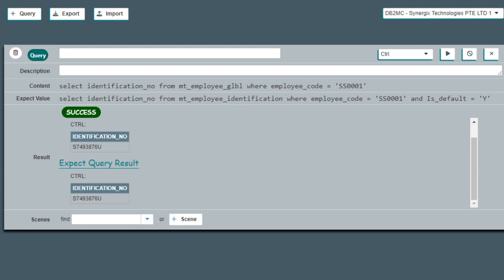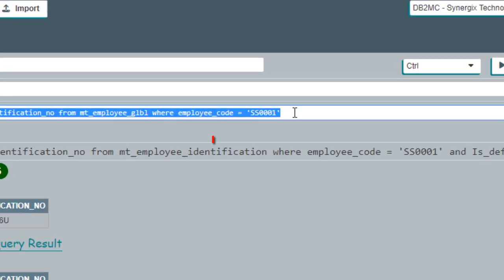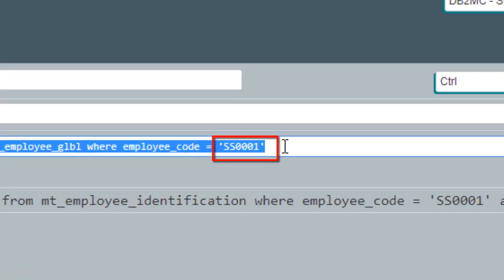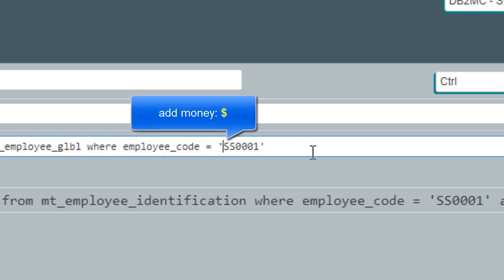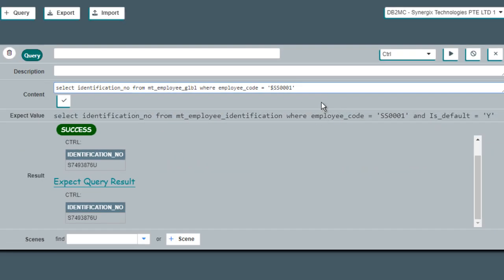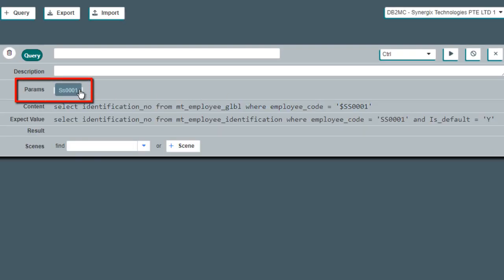That's just a static status of one query. Now, if we want to check this condition with another employee, how can we do it? You can click the content and edit SS0001 to another employee code, or you can add the $ sign right before SS0001. After editing the content, you see a new line appear named params with an input value named SS0001.